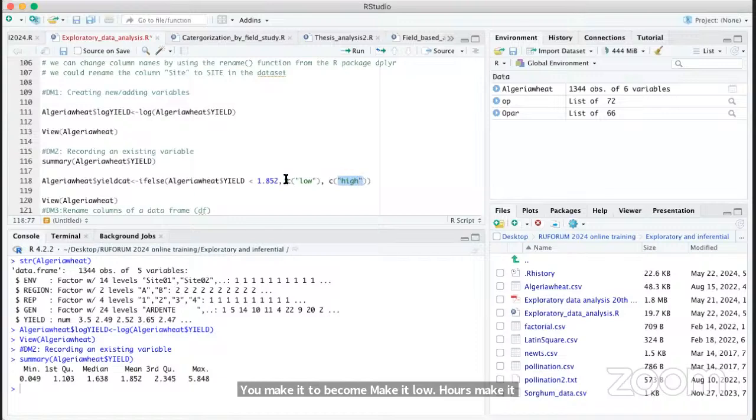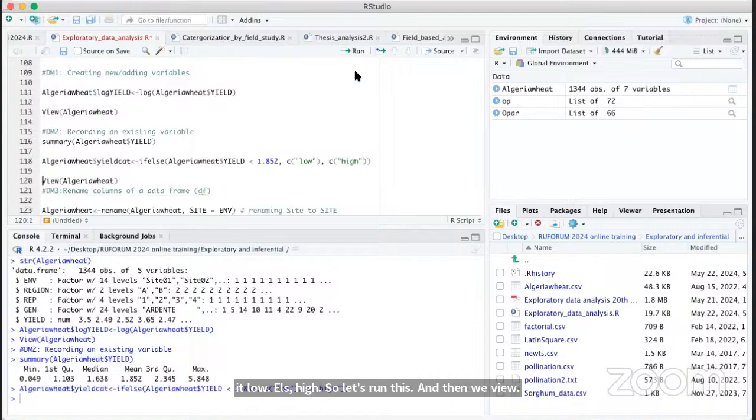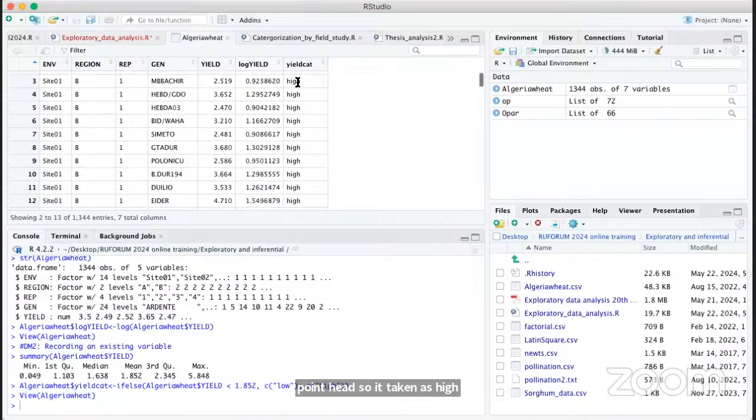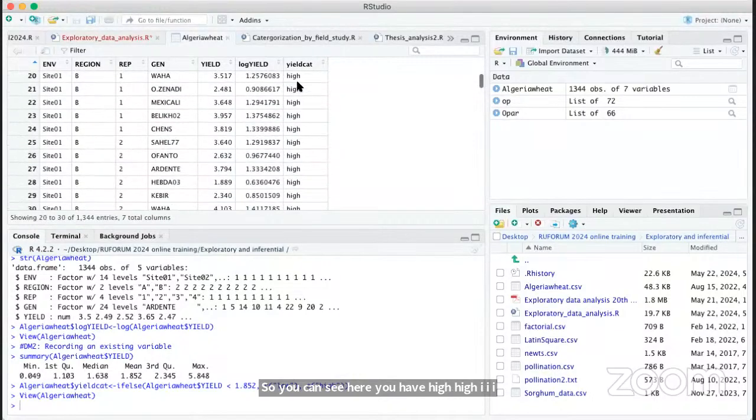So in this case, we're going to create a new variable that will only have high and low, because of this ifelse. This is the function, and this is the test. We're saying that if the yield value is less than 1.85, make it low, else high. So let's run this, and then we view. You can see here 3.502 is higher than 1.8, so it's taken as high. So you have high, high, high, high, high, high, high. Then you go down, you get low, you get high, you get low, you get high.